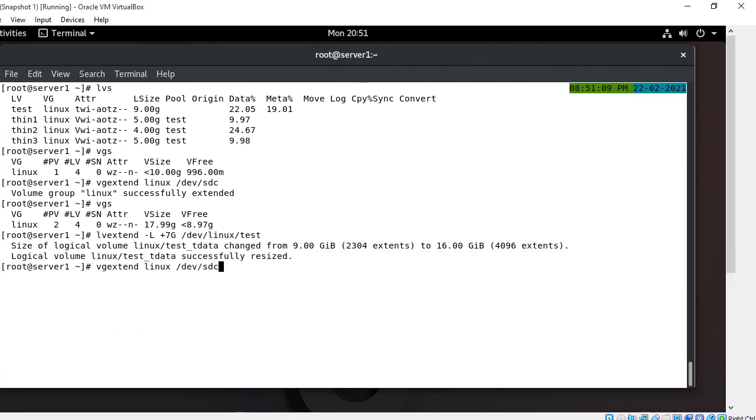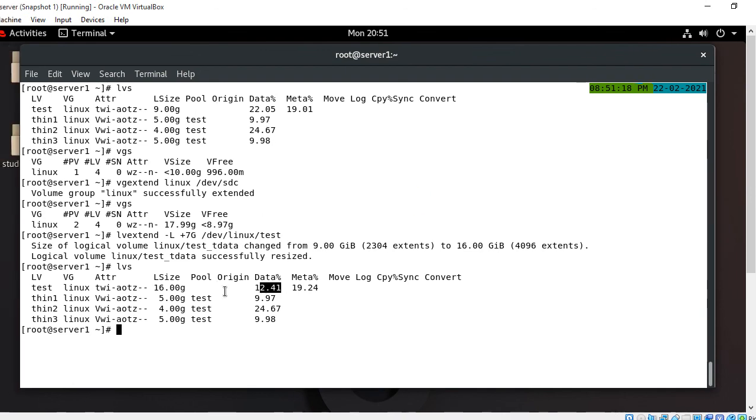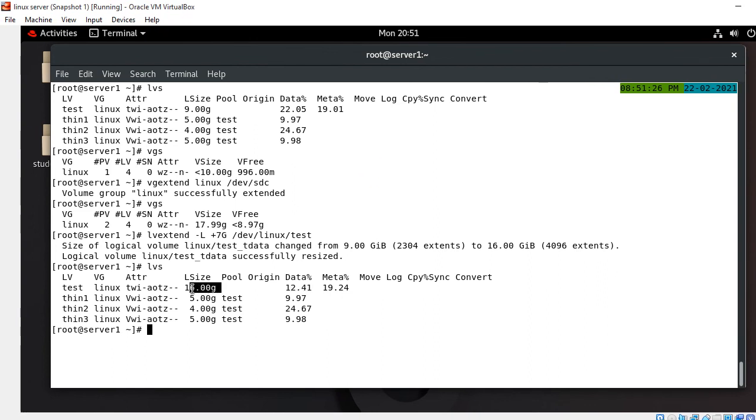Now if I run the lvs command, look at that, and compare the data percentage. The data percentage is 12.41. Earlier it was 22.05. Earlier our thin pool size was approximately 9 GB, now it has extended to 16 GB. So our over-provisioning has been normalized and thin volumes are free from overflow and drop. This way you can add even more thin volumes to the pool. Here we saw how to create a thin pool using a large volume group, and create thin volumes inside a thin pool using over-provisioning and extending the pool size.